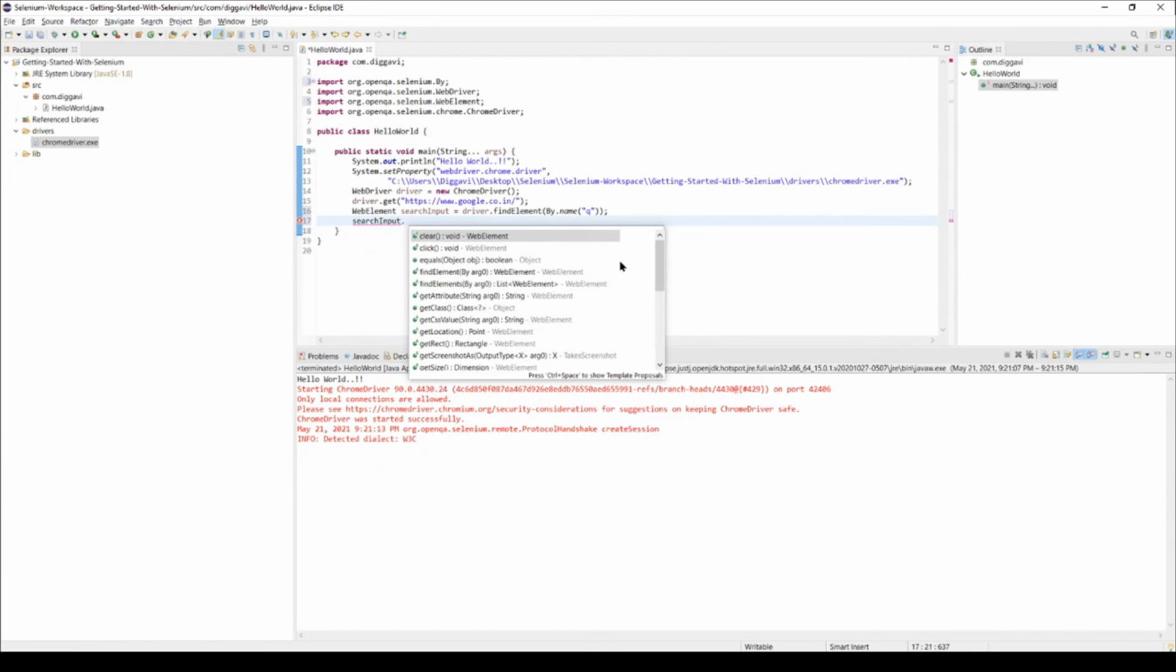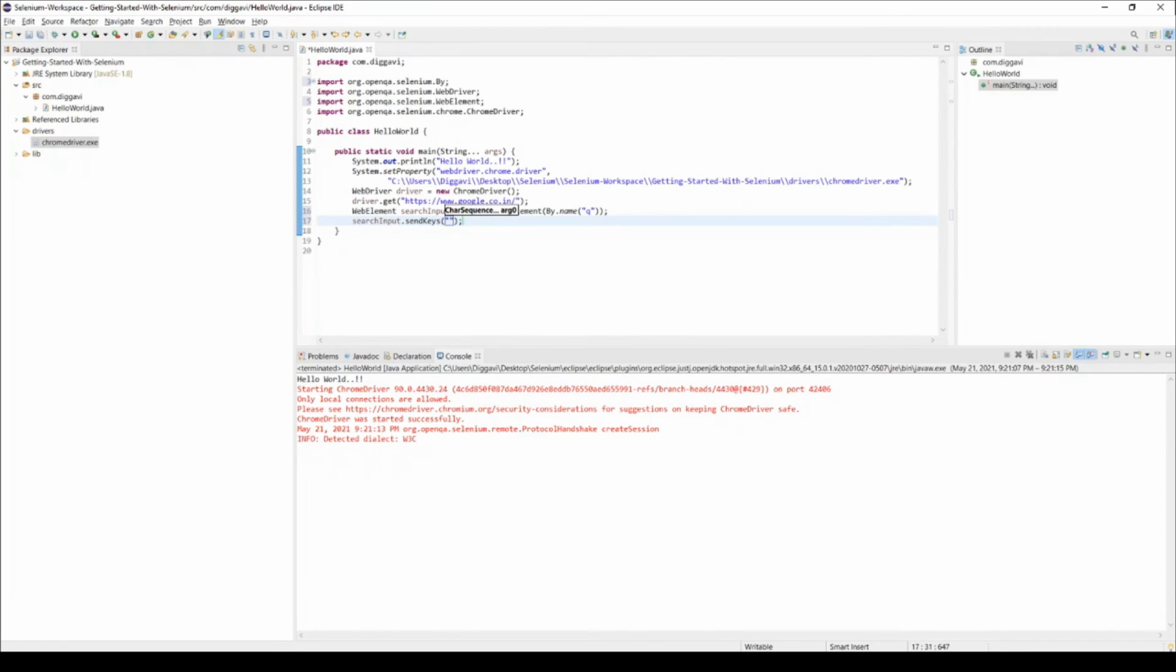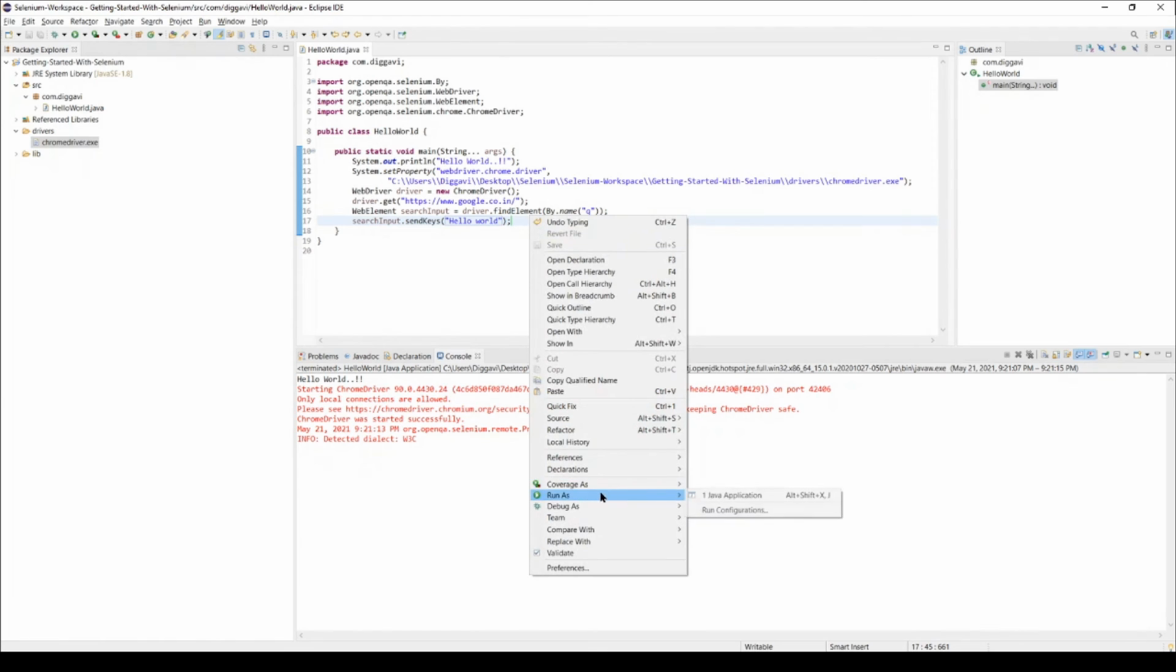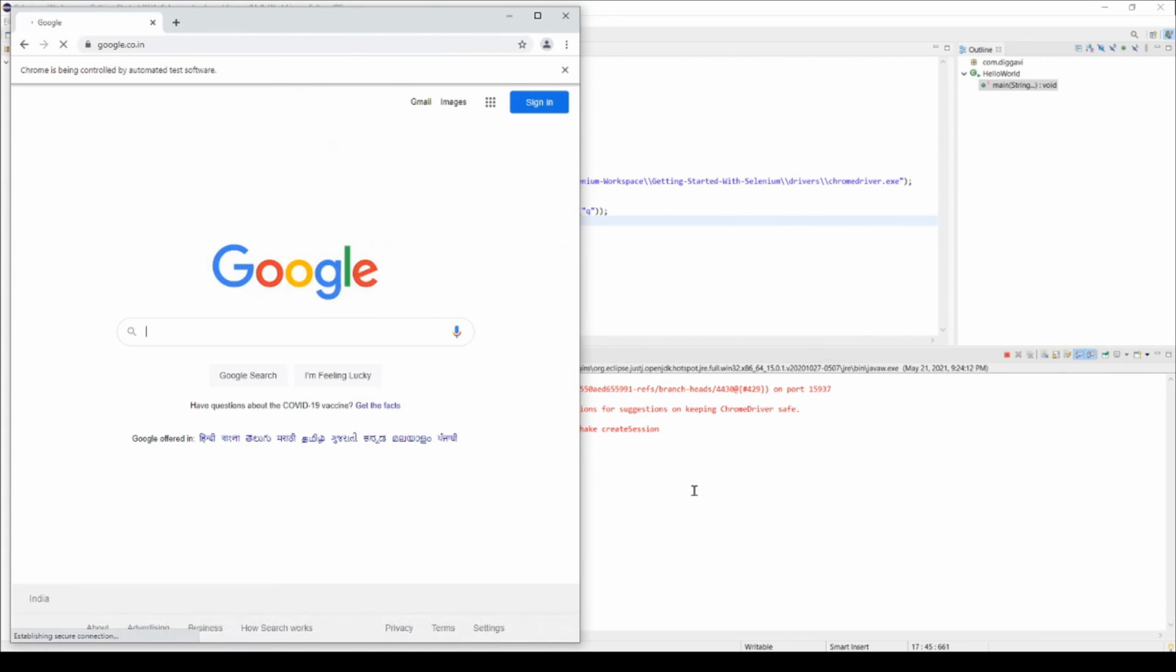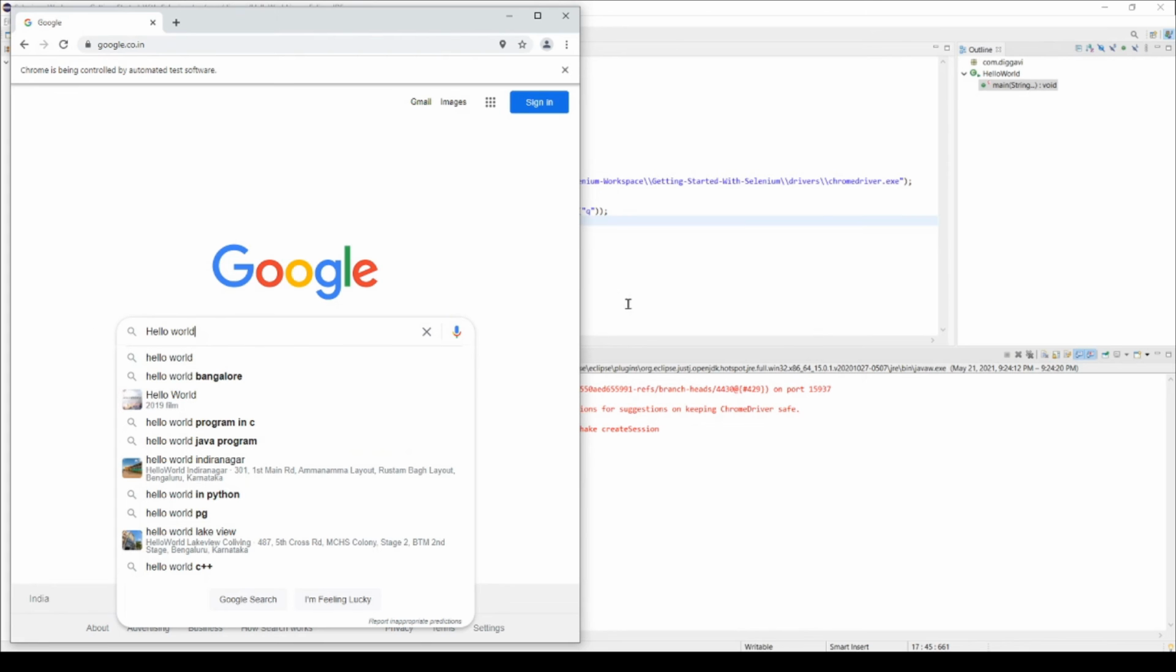If you see, there are several methods that we can perform on any element on the browser. Click, findElement, we can find the children of this element, but there is a method called sendKeys which types into that input. So we'll say hello world. Again we'll run the application till this point. Right click, run as Java application. See, it typed hello world here.